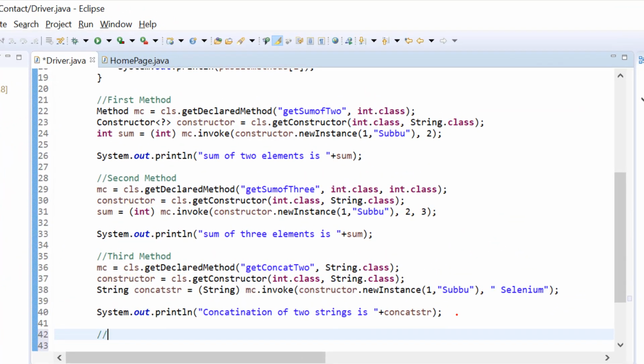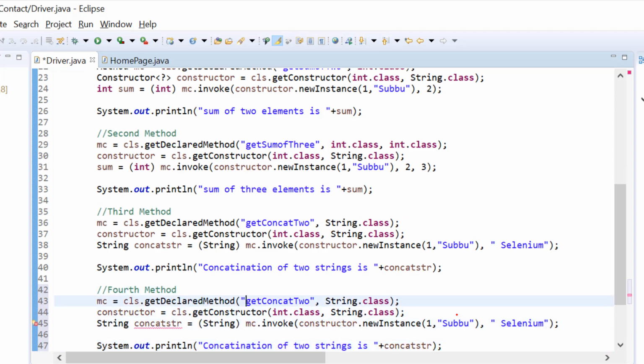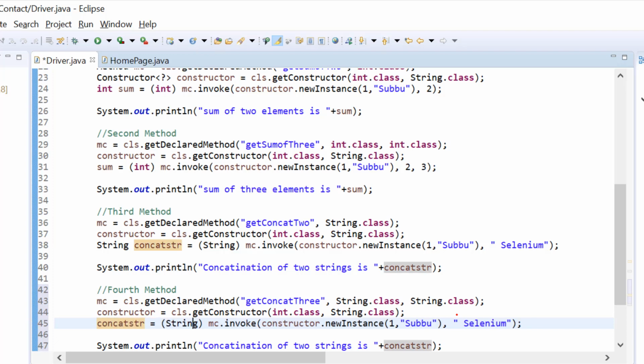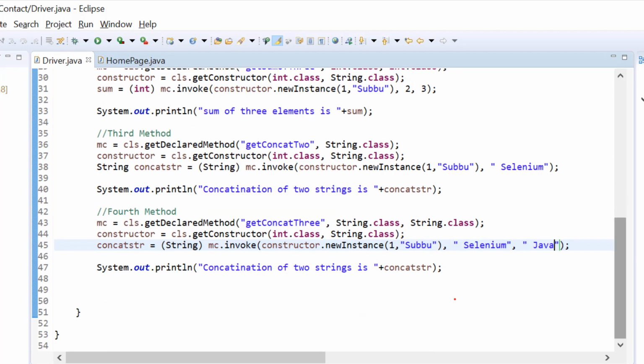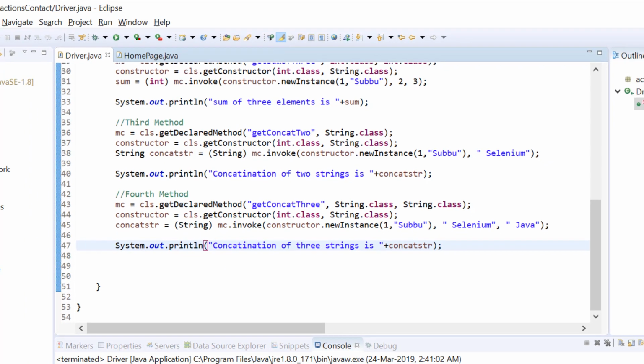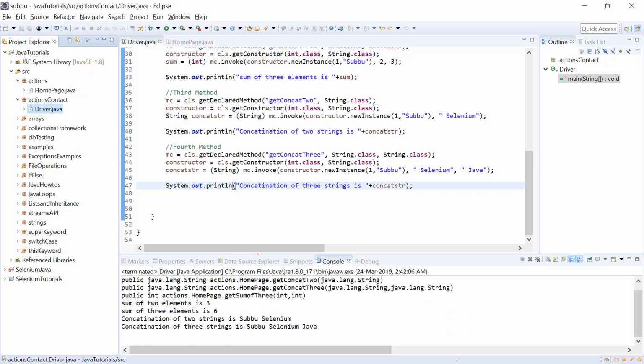Now let's call the fourth method here. So let me copy this one. I've just copied that one and I'm using the same thing, and I'm loading the method get concat3, and since I'm passing two string variables to that one, I have to use string.class and another string.class. Okay, so now this is done. Now I have loaded the constructor as well, and I'm using the same string name concatStr, and then mc.invoke constructor new instance selenium, and I will pass another variable which is Java. Okay, and here what I will do is concatenation of three strings is concatStr. That's all. Okay, now let's run this one. Run as Java application, and you can see that concatenation of the three strings is Subbu, selenium and Java.